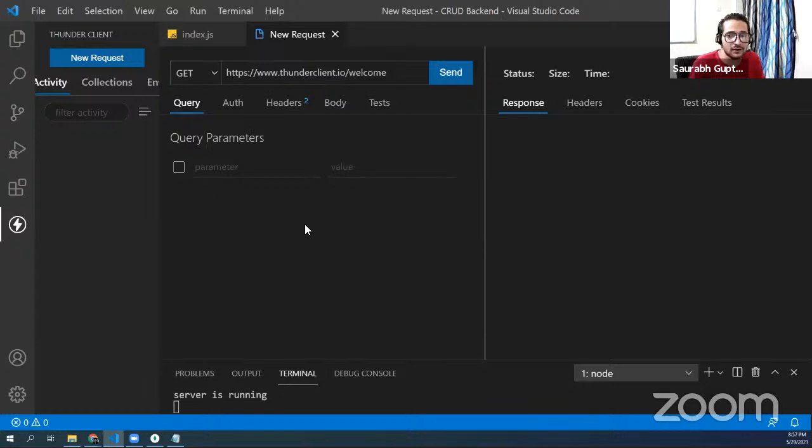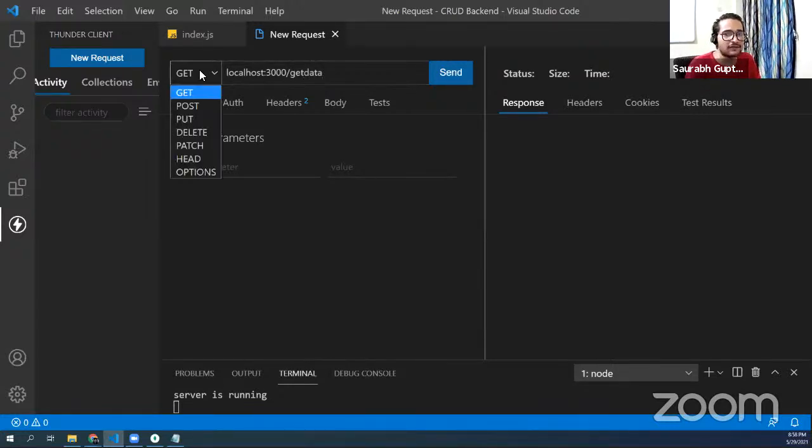Okay, this is from where you call the request, and this is where you receive the responses. So now I can simply go here and pass the URL you want to call. So localhost:3000/get data. Same thing that I did in browser. And here you can select what kind of request you are sending. Are you sending get, post, put, delete, patch, head, or options? I'm sending a get request.